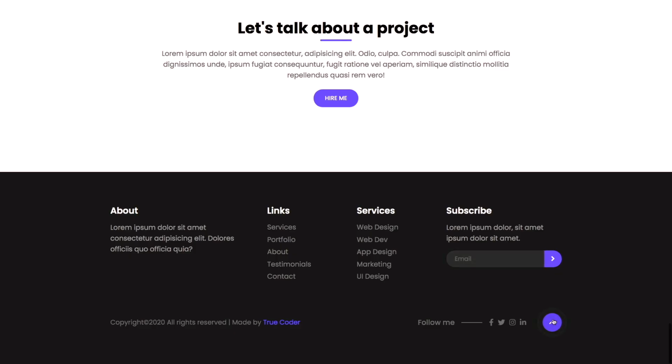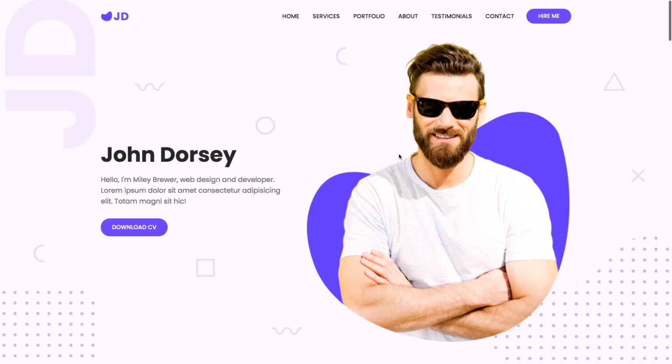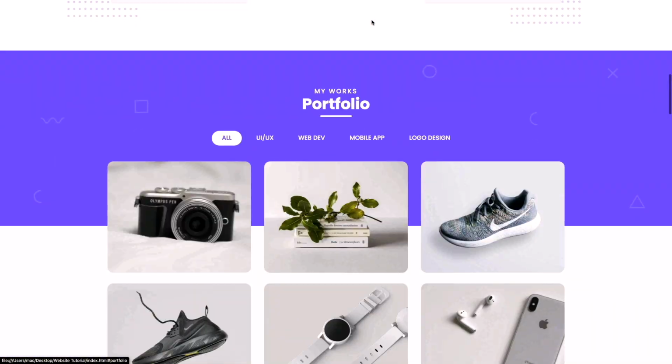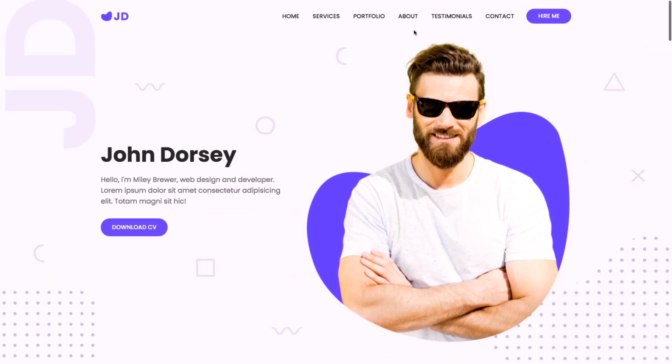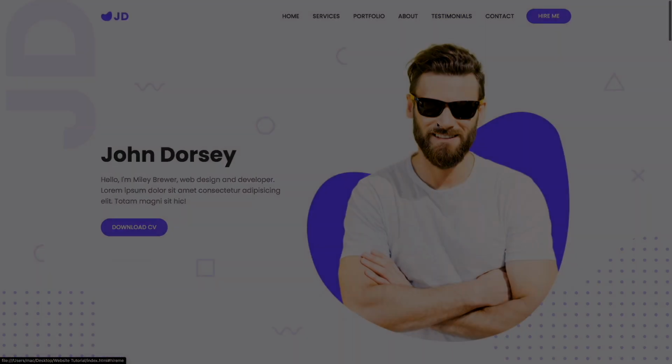Now in this section, we're gonna have this back button, which basically gonna take us to the top of the website. We're going to use only one line of CSS to do this effect, so make sure you stick till the end of this tutorial. Same thing will happen if we click on one of the Navbar links. So if we click on the portfolio link, it will take us down to the portfolio section. Same thing with the about link and the other links.